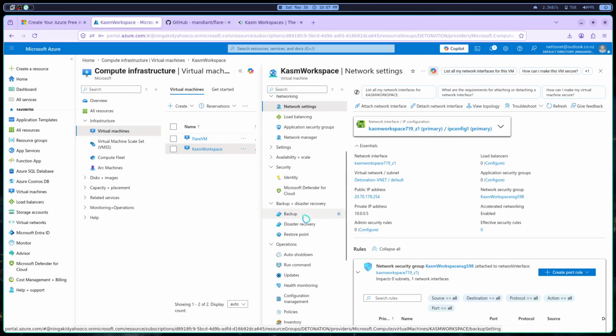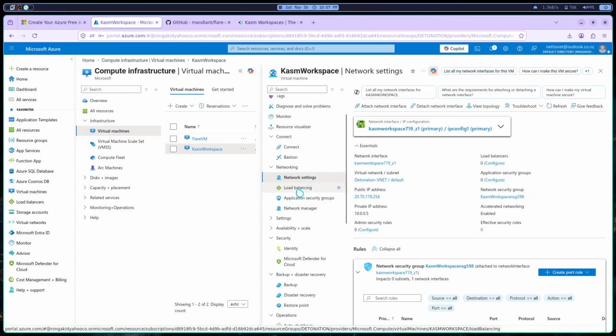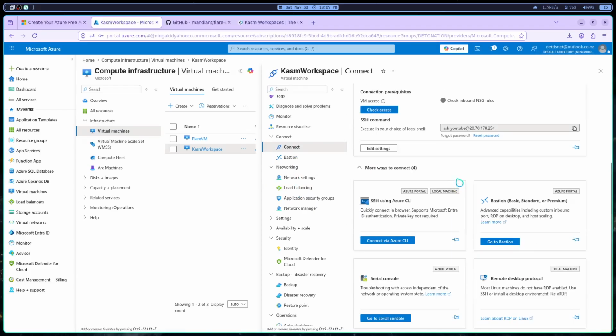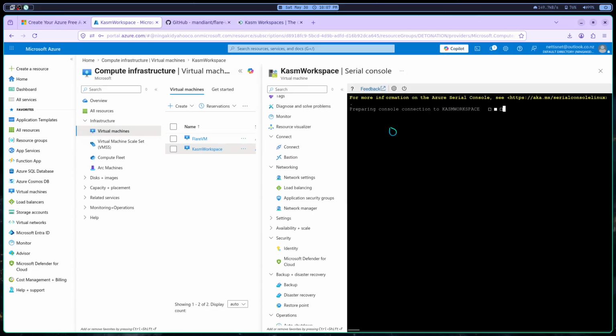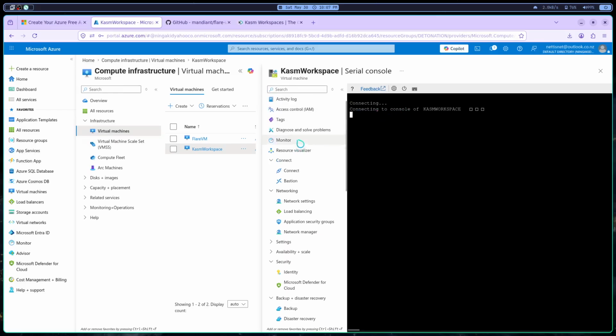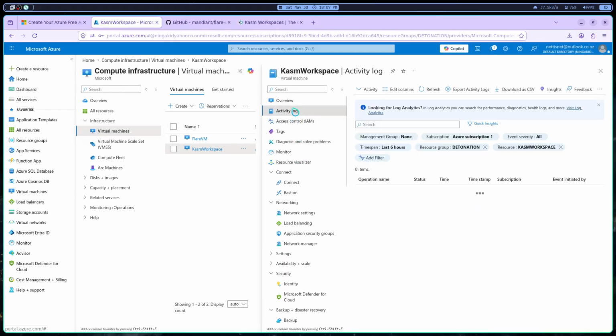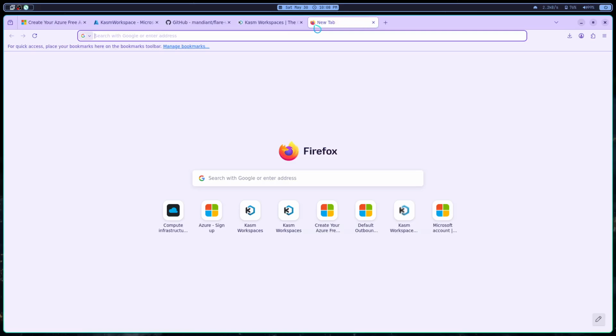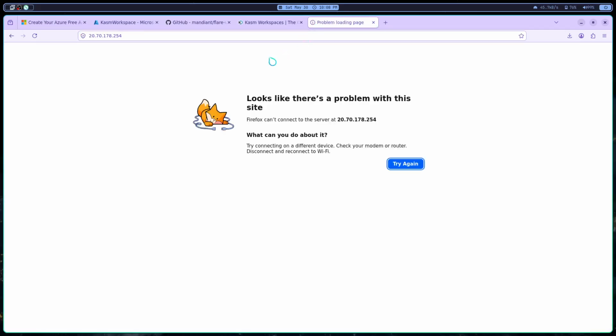Now what we can do is go to connect, and then go to more ways to connect, and then we can open the serial console, and we can see that it is spinning up the connection to Chasm Workspace. Once that is done, we can copy the public IP of the virtual machine, open a new tab, and paste that in.